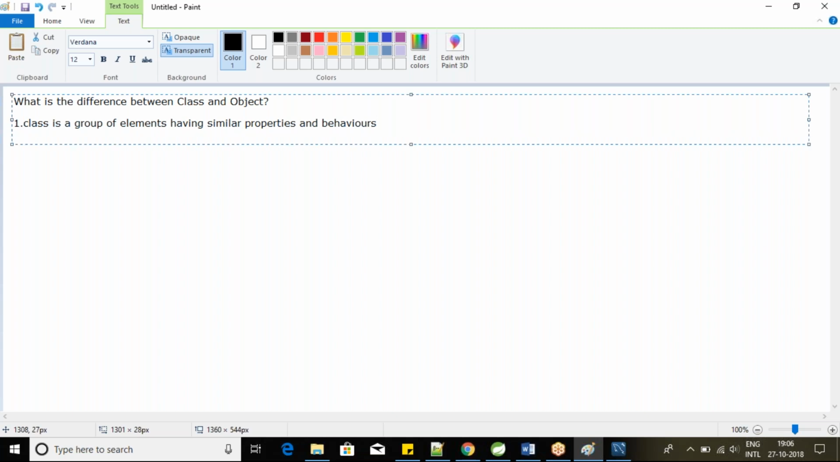What about object? Object is an individual element among the group of elements having physical identity, physical properties, and physical behaviors. Okay, so here once we create a class, almost each and every class has properties and behaviors, nothing but variables and methods. But once we create an object for a particular class, the object has a physical existence.